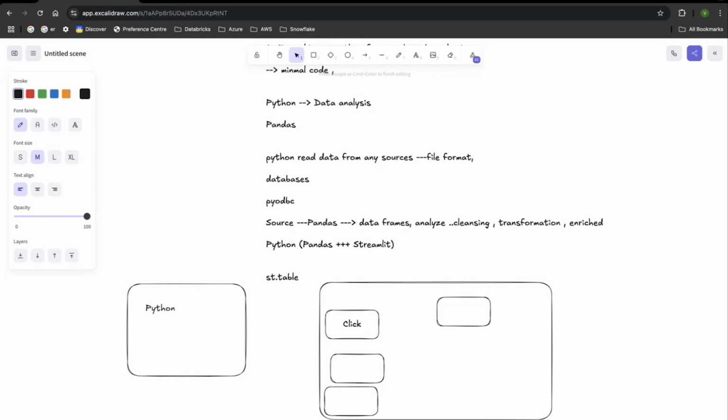Why I'm explaining this is that you get very good flexibility, because you're using Python functionality, which has a vast range of libraries, functions, and packages. You can use it for any type of requirement. So that's the way.